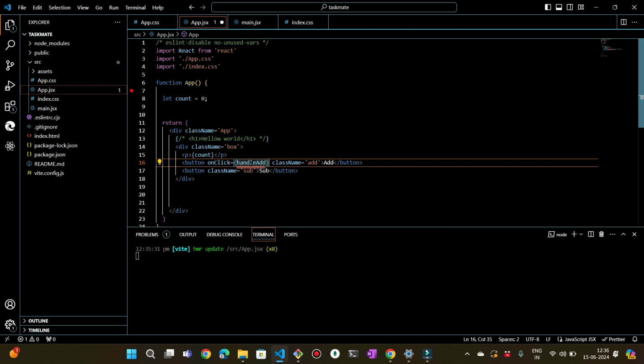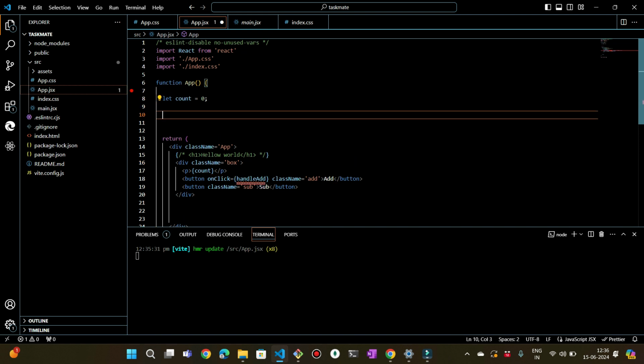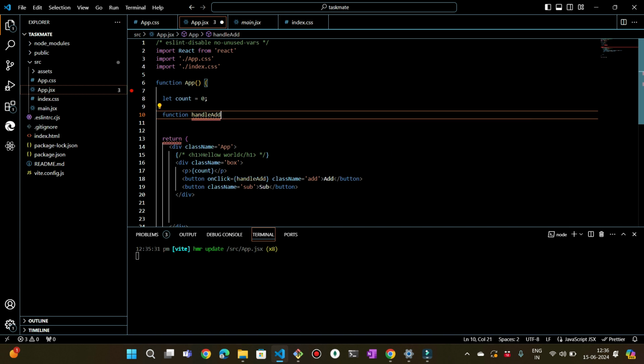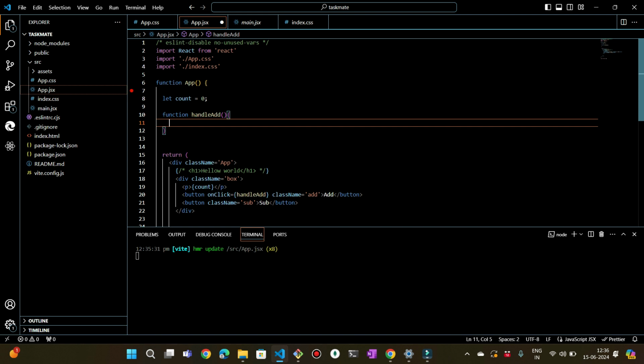Here I can pass a function that can be executed. There are multiple ways we can pass a function. But first, let me create that function. And I'll add something like this. What this is going to do is update the count with +1. So I can say count plus equals 1. And that should work fine.